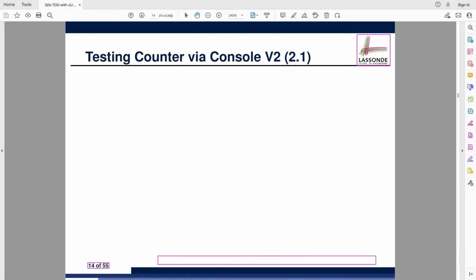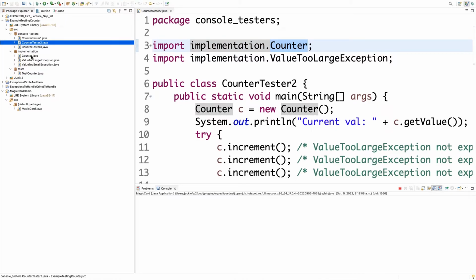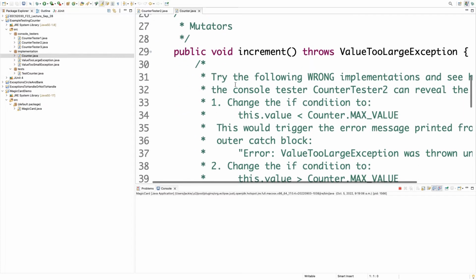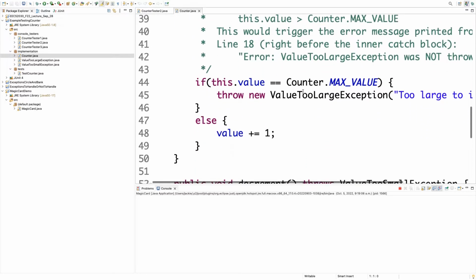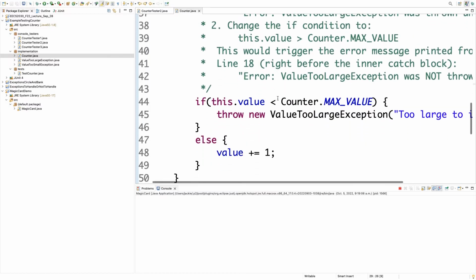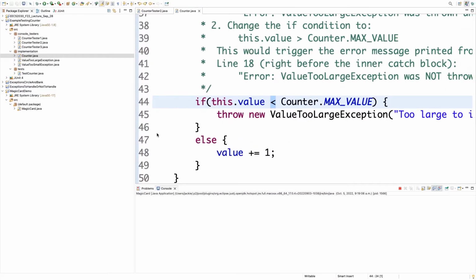Let me just go back here to the Eclipse. You can go under implementations package and go to counter. And then the value too large exception here, that's the correct one. So now I'm going to switch that to less than. Right? So that'll be the wrong implementation, right? Before I run the tester, you can see under increments, I'm going to change that to be less than. And we're going to reproduce what we said over here. Okay? Let's now try this.